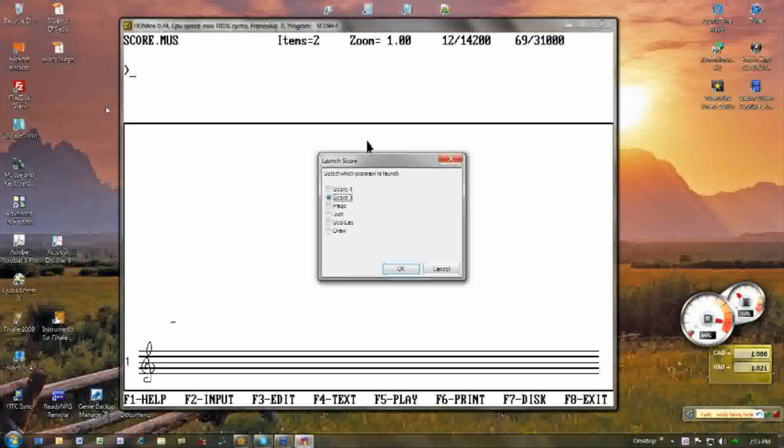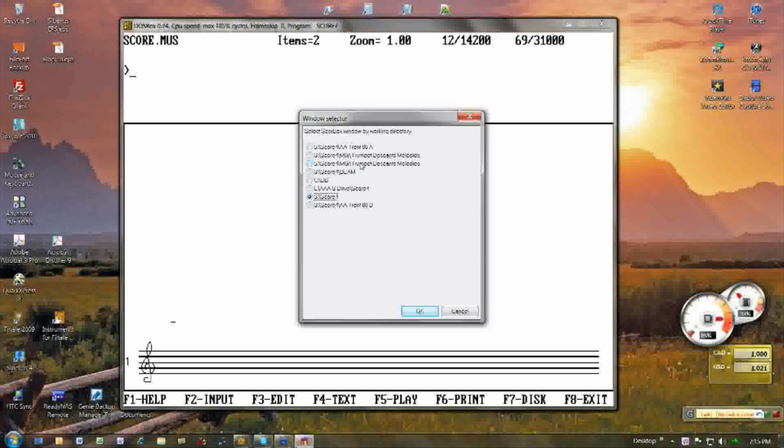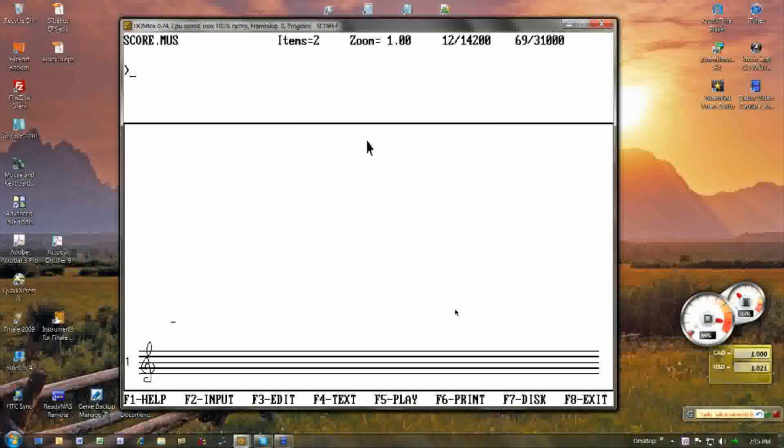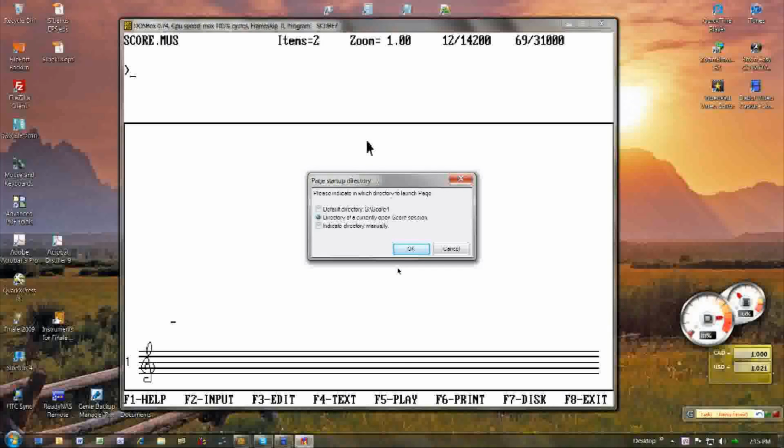Now, how about something else? Now, let's say I want to launch the page program. Well, let me actually first of all switch to a different directory. Let me do it this way. Tell it to open page. I get 3 options: default directory Score 4, directory of a currently open Score session, or indicate directory manually. I'm going to say, and this is selected by default because I'm assuming that when you're invoking it from within Score, you'll probably want to invoke it in the directory where you're working.